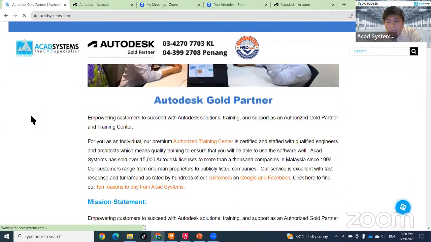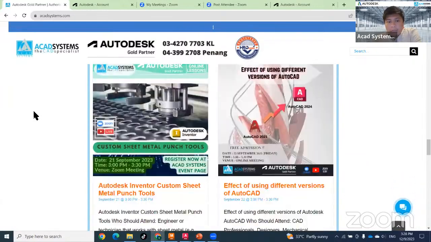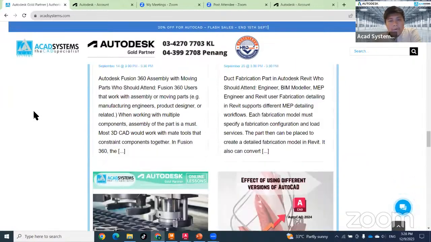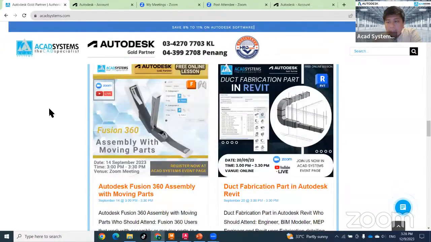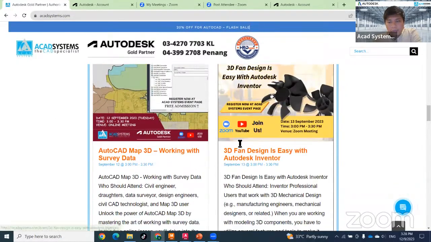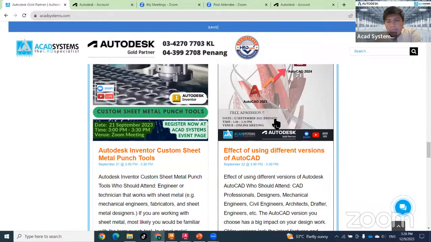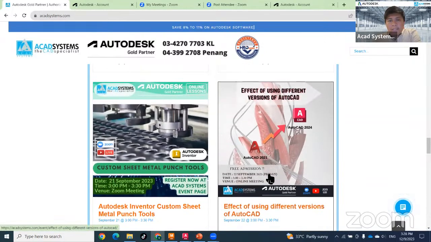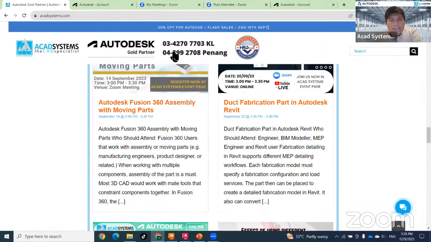I will try to create more on maps, since quite a lot of people want to know about Map 3D. And for those who want to learn more, you can join our Civil 3D sessions also. This month there will be a lot more topics related to Inventor, Fusion, Revit, Inventor again, and AutoCAD. This one is a very useful topic if you want to learn about the efficiency of the old one compared to the new one. So that will be my sharing for today.